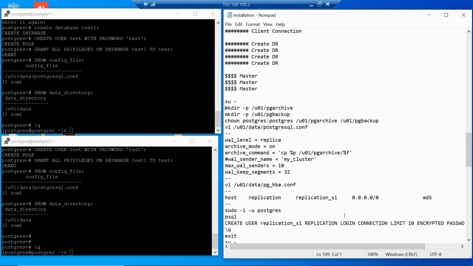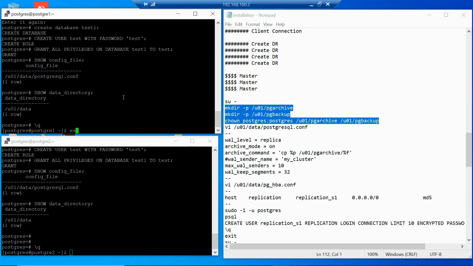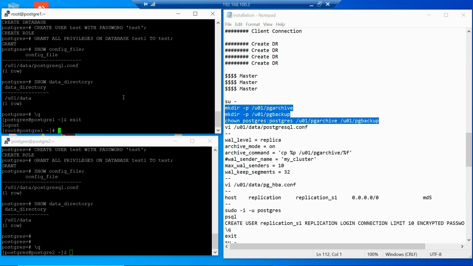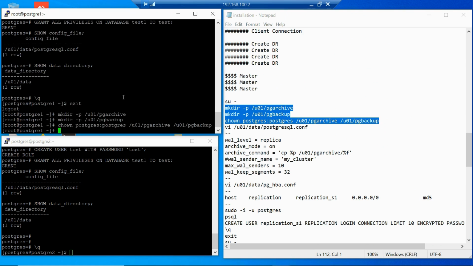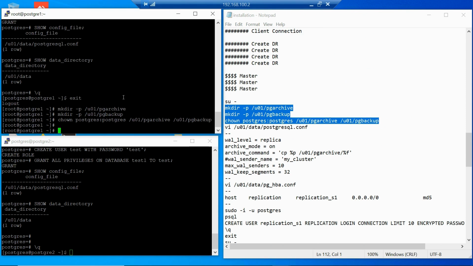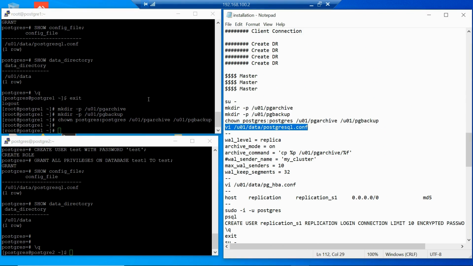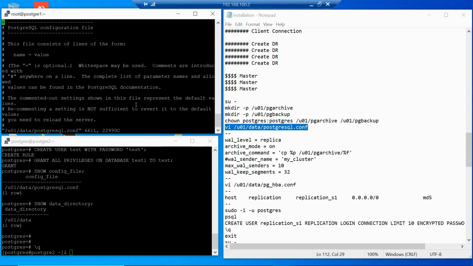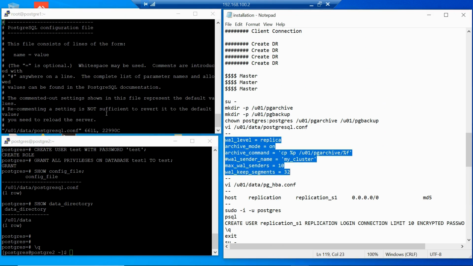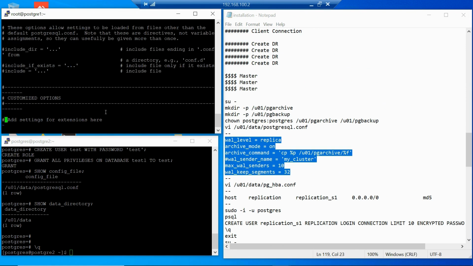So first we have to perform these steps on our master, on my primary database. Create this directory on primary from the root user, and then change the ownership of this directory to Postgres. Also you need to change the Postgres configuration file and copy this line at the bottom of this file.